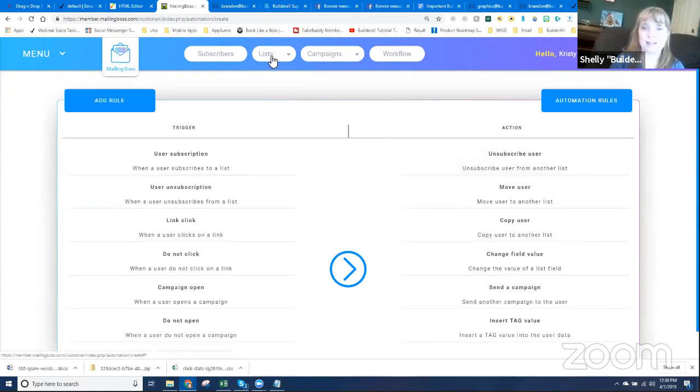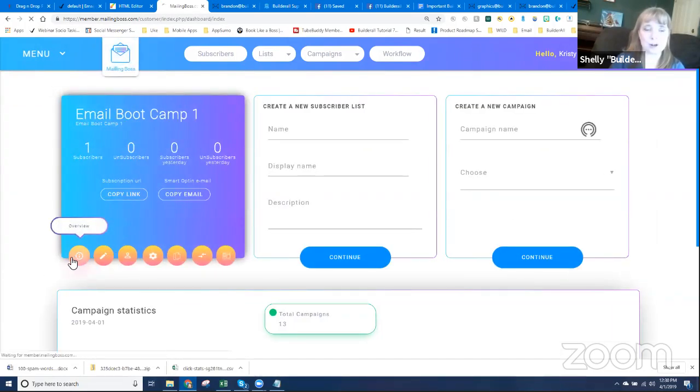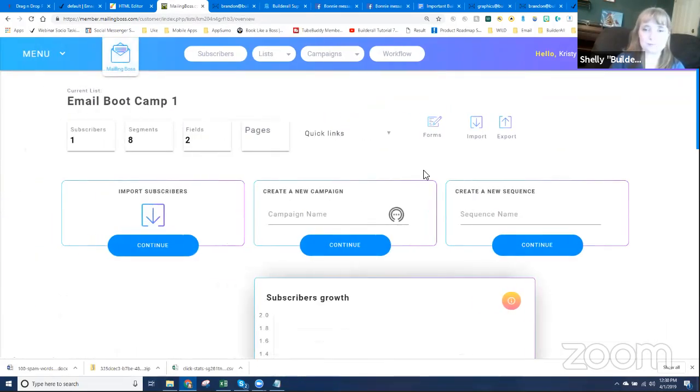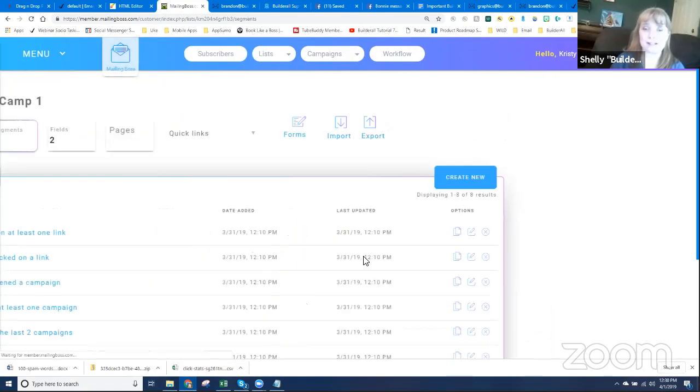And then also under the campaigns, if I go back home and go into the list overview, I've got quick links right here. Under this area, I can do list segments. So I can actually create segments of my list as well.